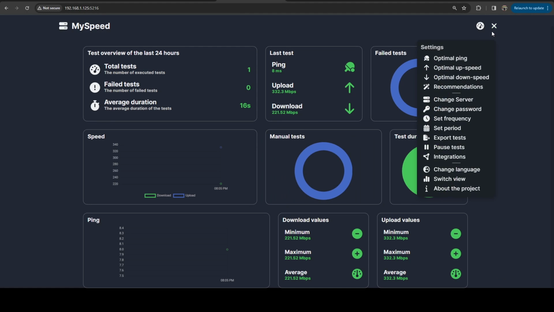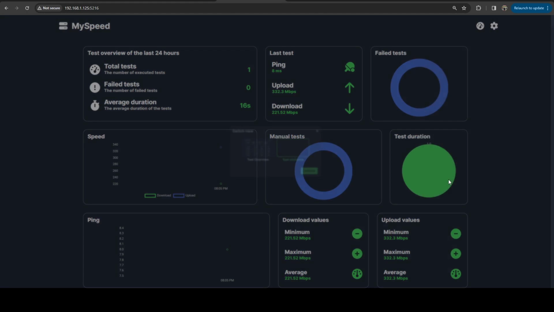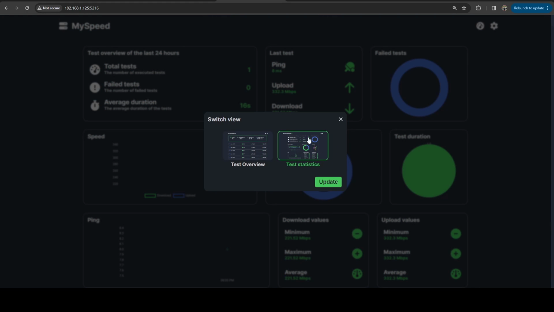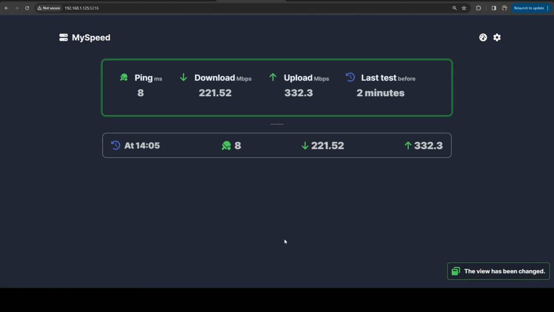However, what we will be doing is taking a look at, if we head on over to switch view. So right now we are on this statistics view. Switch over to the overview. This will list all of the tests that happen. So that last test that happened, obviously it happened at 2:05.